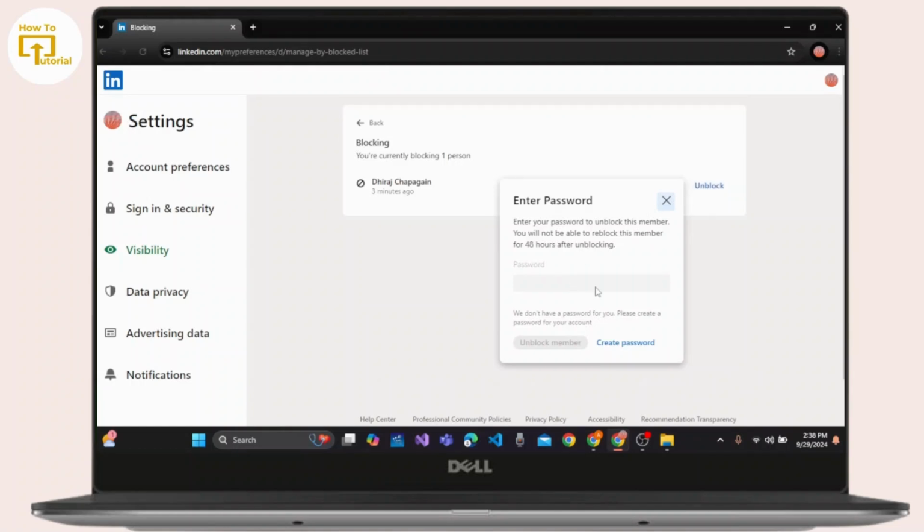Here you have to enter the password to unblock this member, and you will not be able to reblock this member for 48 hours after unblocking. Once you have entered the password, you can easily unblock these users on LinkedIn.